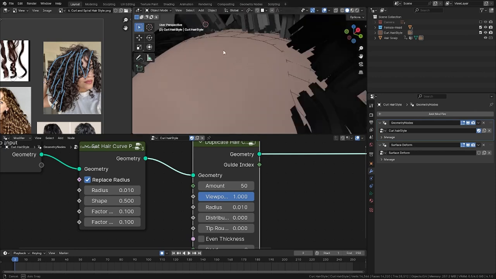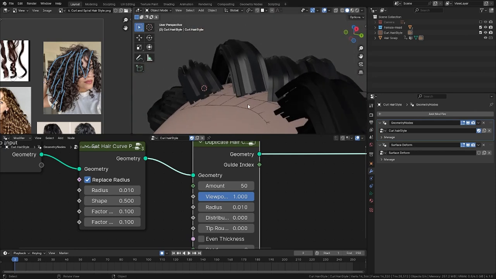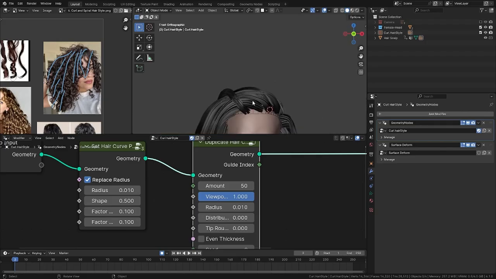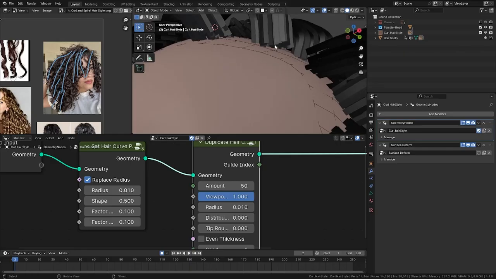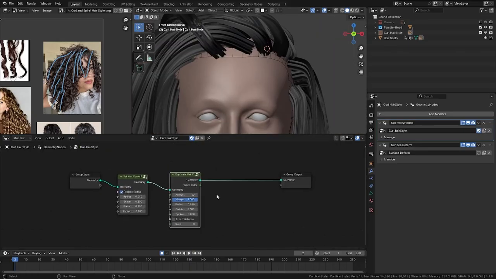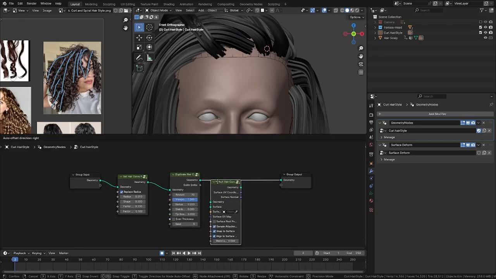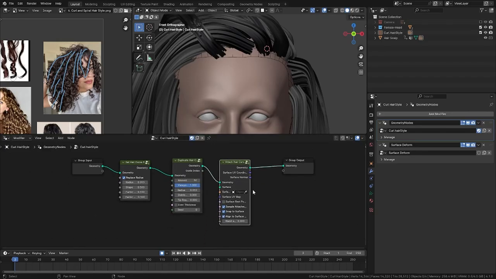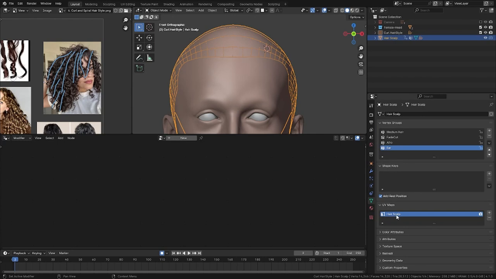You see, the duplicate are not attached to the surface. So what we can do, because we need this to be attached to the surface, we'll add another node called into utility attach hair curve to surface. You choose this one, then the surface object is hair scalp, but you need to specify the name UV map.